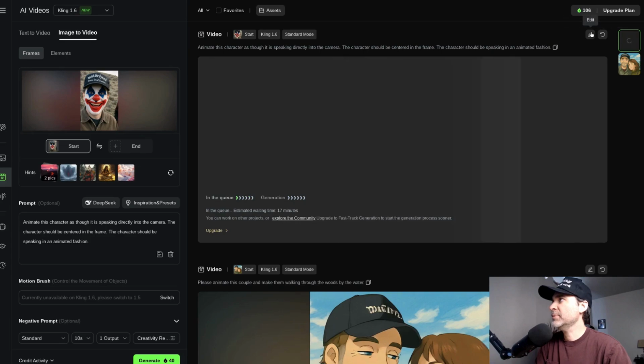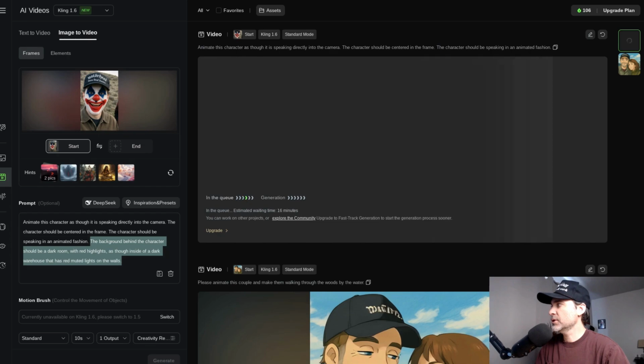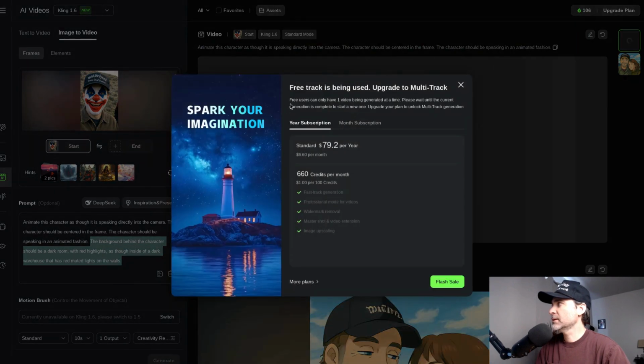So there's actually a step up here where I can edit it. So I'm going to try that. At this step, I don't know if this is going to screw everything up, but I added this simple little prompt right here. The background behind the character should be a dark room with red highlights, as though inside of a dark warehouse that has red muted lights on the walls. So I'm just going to click generate and see what happens.